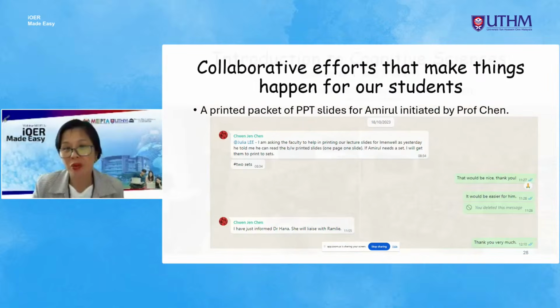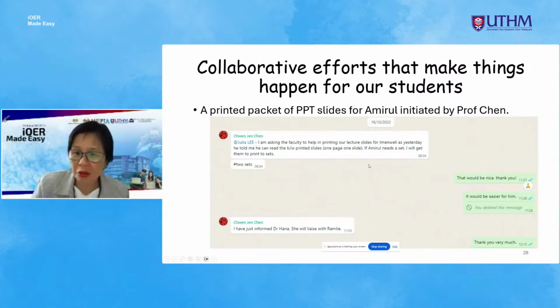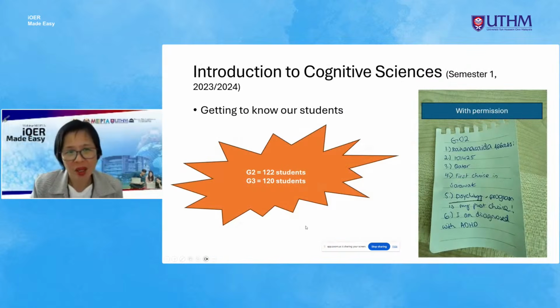So here I'm just sharing with you our discussion with our core lecturers that we are doing team teaching. We are talking about how we can give Amirul a set in the right font size for him, how we can get it printed. All this behind-the-scenes work is to make sure that the student will thrive, flourish and succeed. We also had one student in the first semester, one student from Qatar.